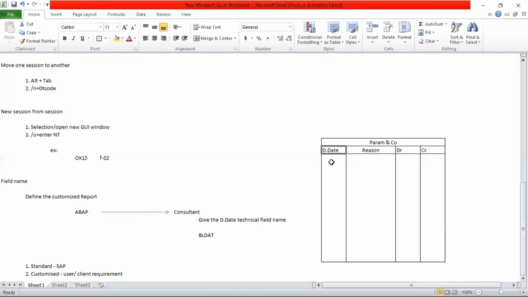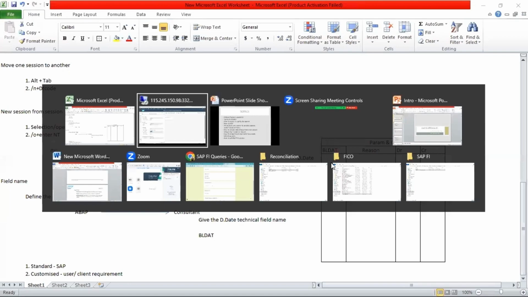The user can view it as document date, but SAP knows document date only as BLDAT, like billing date. Only SAP knows BLDAT, but the end user knows it as document date. To define the particular report, we have to give the technical field name. By this way we can check the technical name of a particular field.